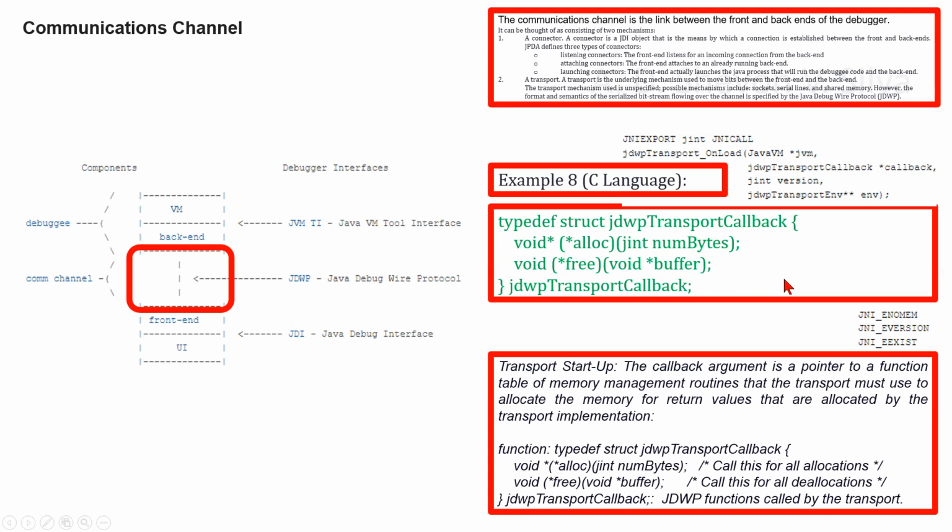The transport library must export an onload function with the following prototype here. The function will be called by JDWP or other agent when the library is loaded. The JVM argument is the JNI invocation interface obtained by agent by invoking JNI's GetJavaVM function. The callback argument is a pointer to a function table of memory management routines that transport must use to allocate the memory for return values that are allocated by the transport implementation.